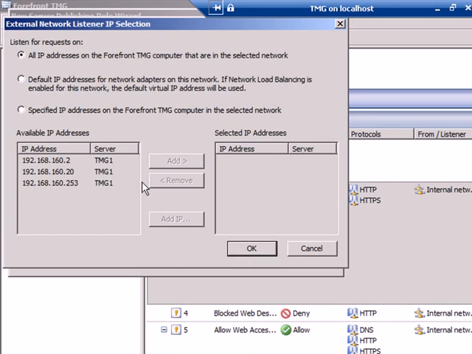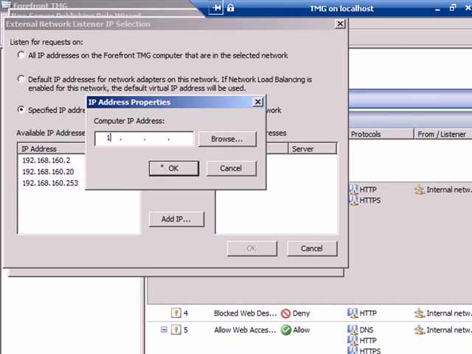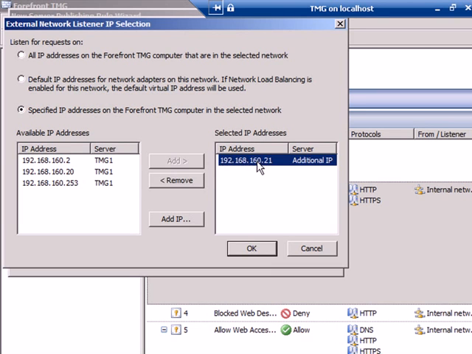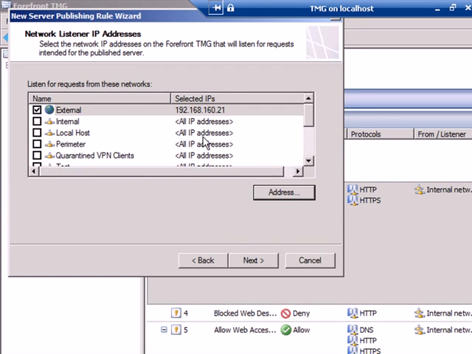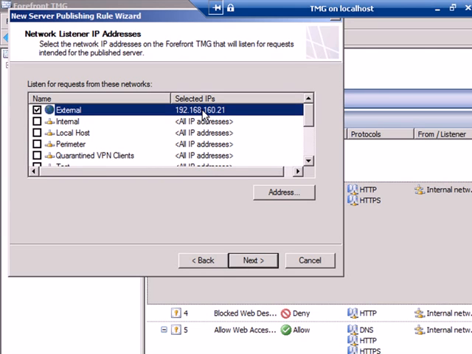The address I want to use, which I accomplish by clicking the Address button, is a specified IP address. I want to add an IP 192.168.160.21. I chose that pretty much at random. It doesn't matter. And you'll see that that shows up over here in the Selected IP Addresses window. This is the address to which I will connect from the internet. And I'll click OK. So here you can see that we've got the network listener created now. This is going to be on the external network adapter with this IP address. And I'll click Next.